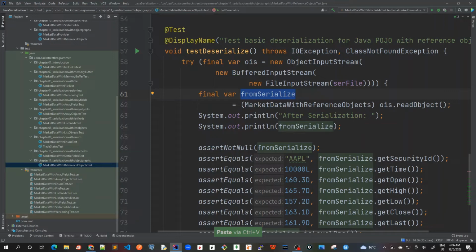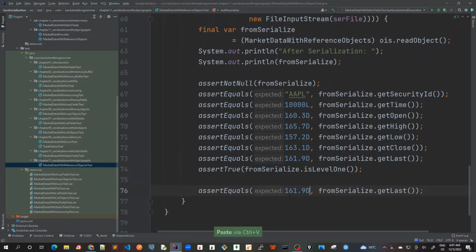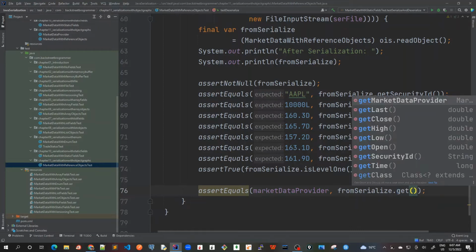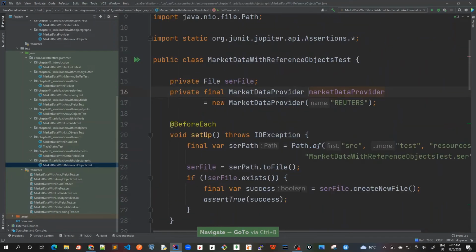So market data with reference objects is cast back to our deserialized object, and the rest all looks the same, except we need to add one for market data provider. So I will just copy one from assert equals and paste it here, and the expected is the same as the market data provider that we have, and here the get market data provider. So this market data provider is the one which we have declared in the beginning of the test class.